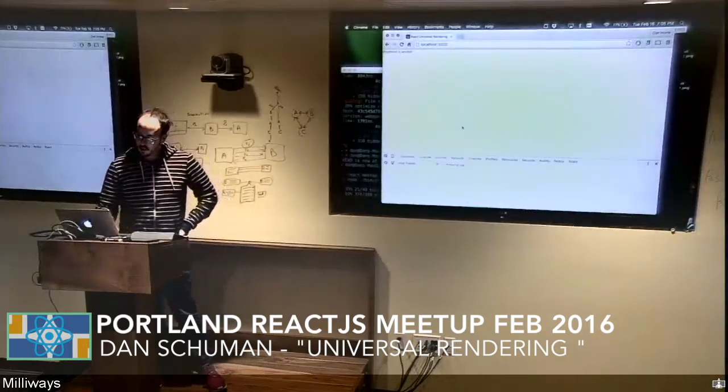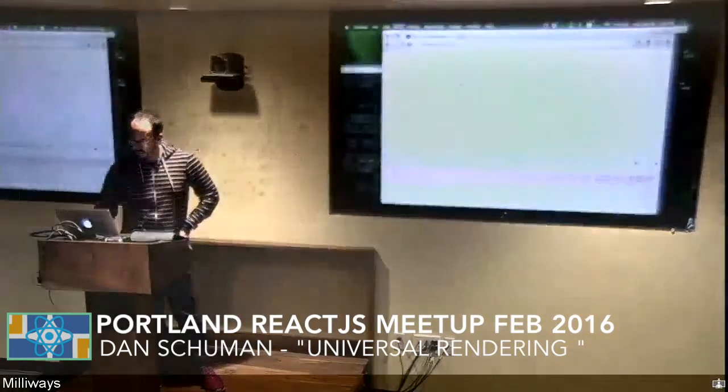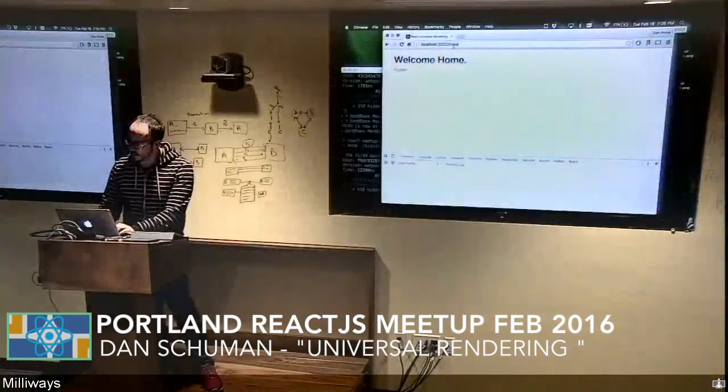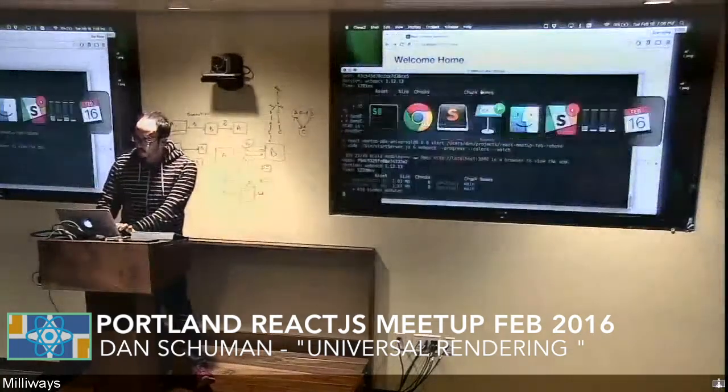So it's just doing that. Anyway, while it's doing that, there we go. So I've implemented routing in this, so I've added an about route and all that. No navigation between it yet.